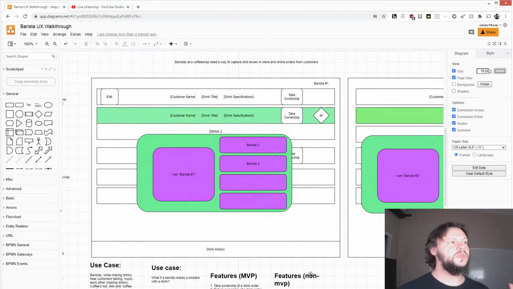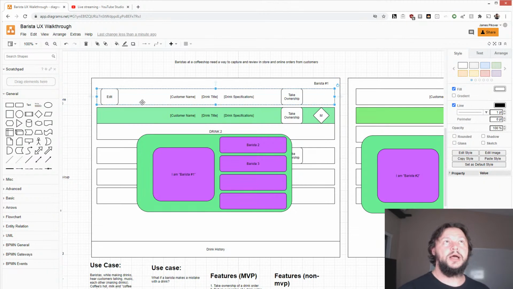So, baristas at a coffee shop need a way to handle and manage drink orders online and in-store. How do they do that? Well, number 1 is that they have this really simple computer-based but touchscreen interface design system that shows a row of all orders in a queue. That queue is determined by the way that the point of sale system, both online and in-store, will bring in orders. Each order will include 3 major details: what the customer's name is, what the drink title is, and what the specifications of the drink are.